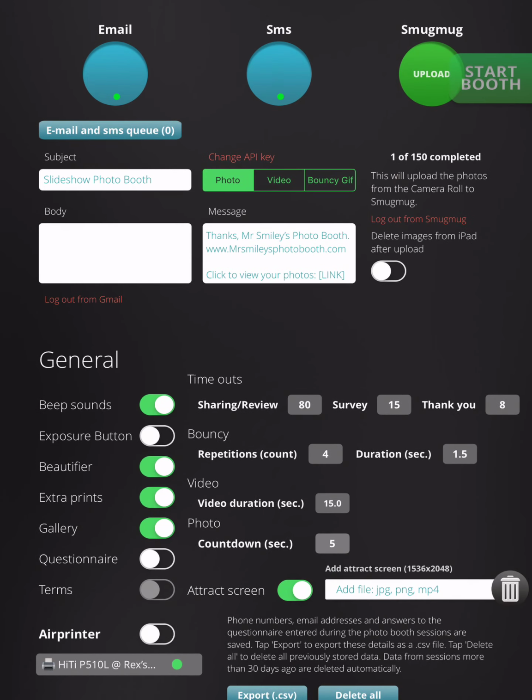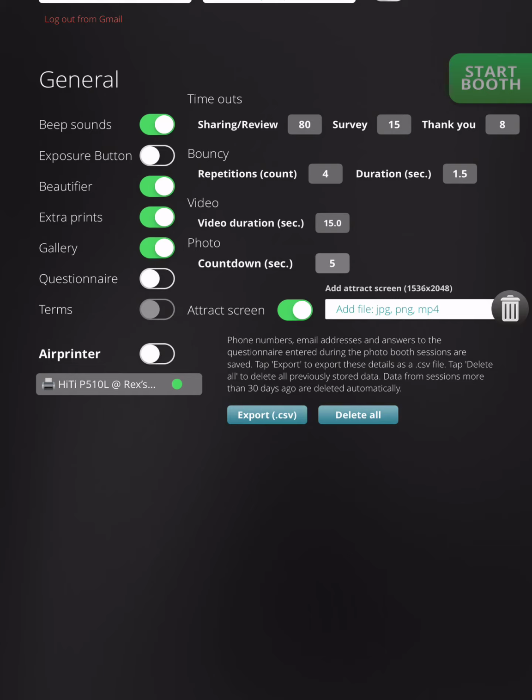Lastly, it is the general tab section. As the photo is taking a picture, you will hear a countdown, and you can hear the beeps. You can also control the exposure. You also have a beautifier. You can do extra prints. You can allow your users to go into the gallery and view the gallery. You can add a questionnaire. You can do terms of agreement. You can do timeouts.